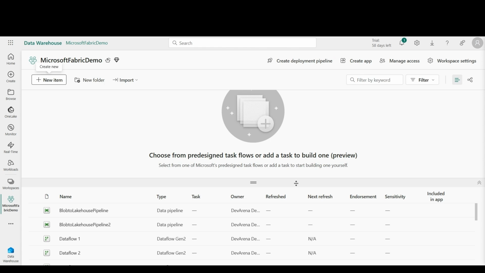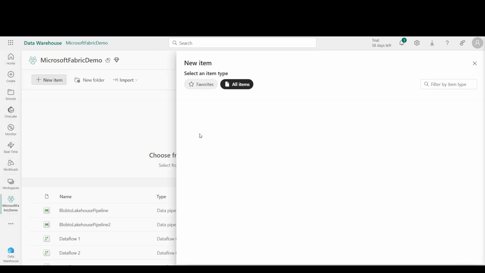Now let's look at a step-by-step guide to creating a new pipeline in Microsoft Fabric. Log into your Microsoft Fabric account. On the left navigation panel, click on Pipelines under the Data Integration section. This will open the Pipelines workspace where all your pipelines are listed. You can also click on New Item to create a pipeline.